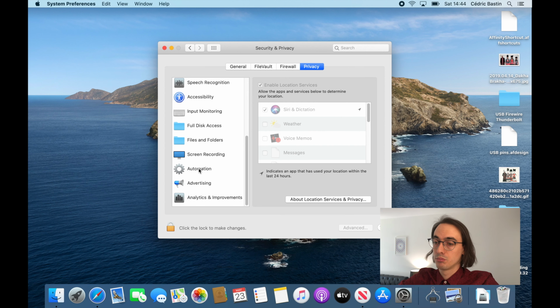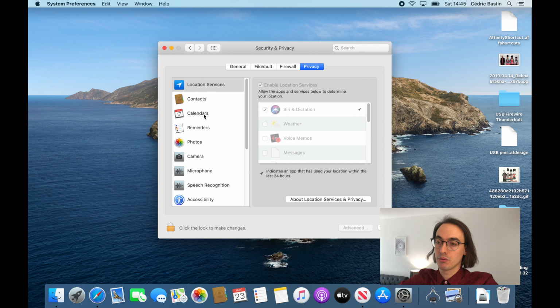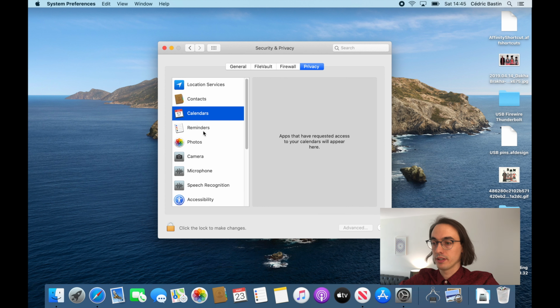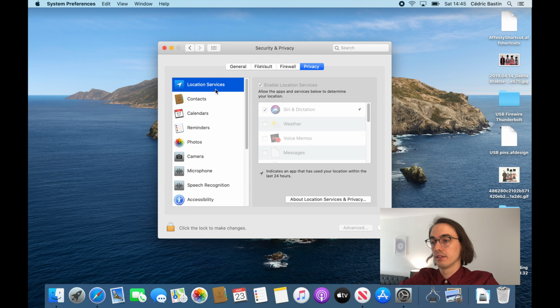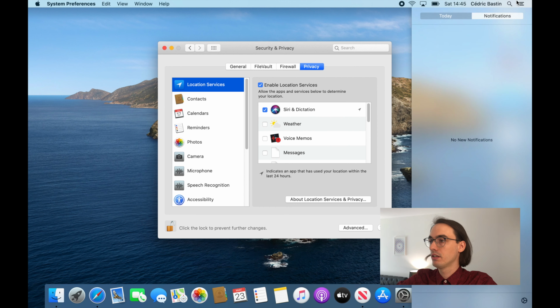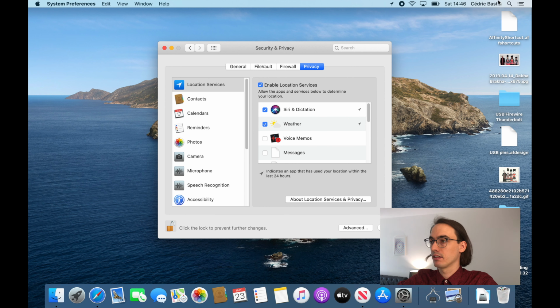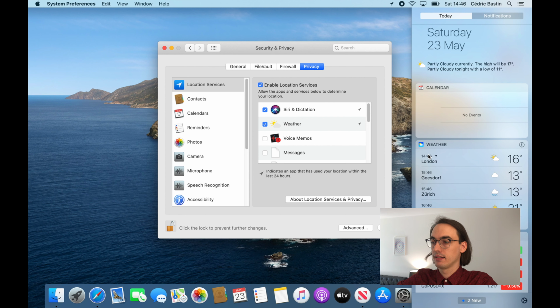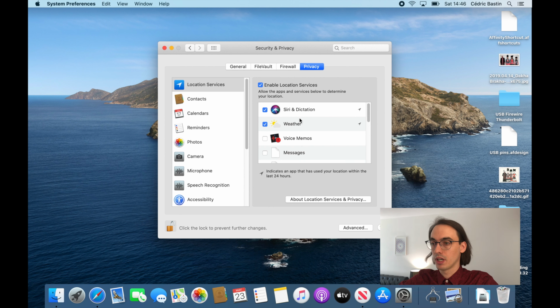Other privacy settings, whenever an app requests to read your contacts or calendars, it will show up here. Similarly for location services, so you can see which apps have access to your location. For instance, if we allow the weather to access our location, then we get the location-specific weather information here. Third-party apps will also show up, so you can remove location access for them.